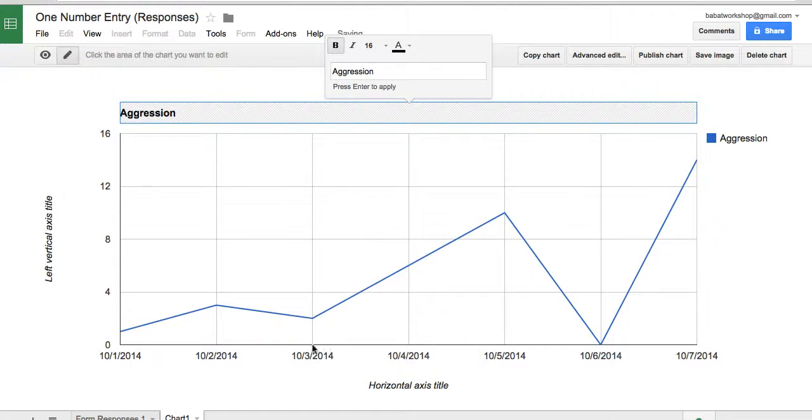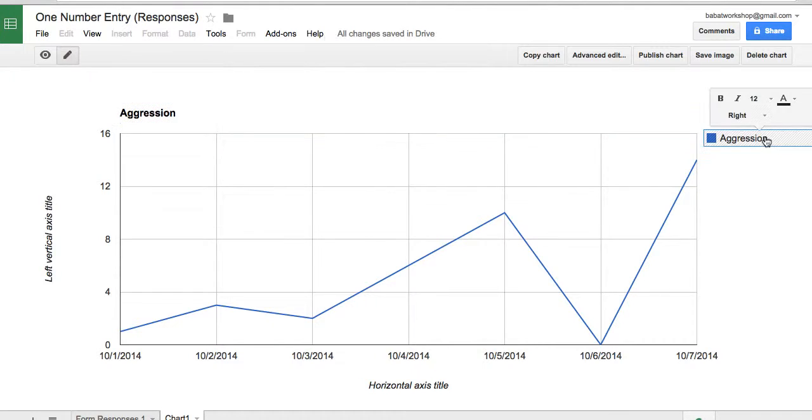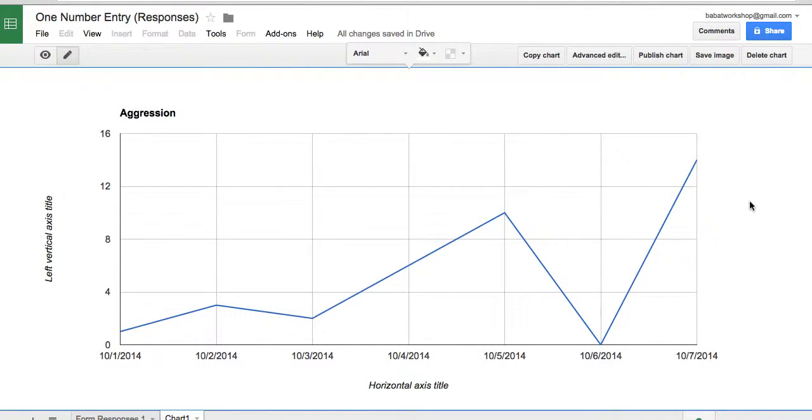Now, one of my little pet peeves with graphs is, why do I have a legend if there's only one line? The graph's labeled aggression, there's one line, the line's for aggression. So I'm going to click to edit the legend. This drop down here lets you change the placement of it, and I would like to say none. So now there's no legend.